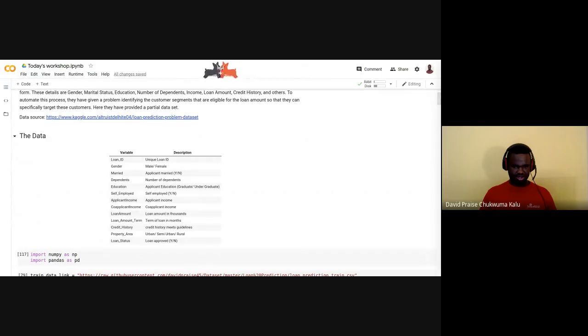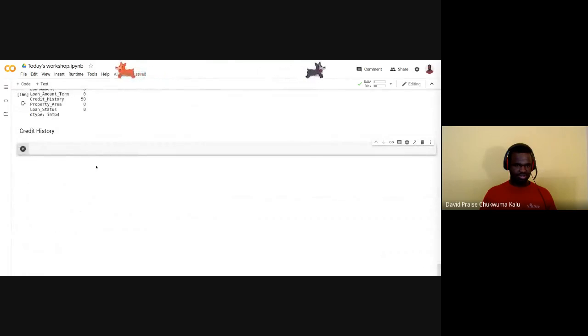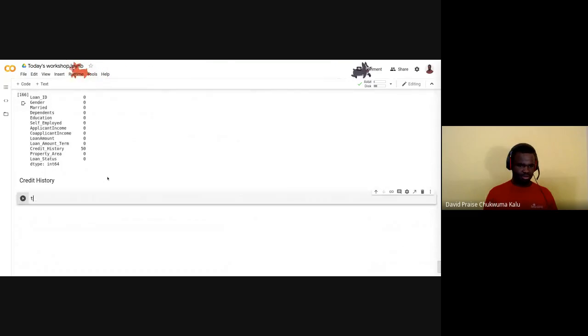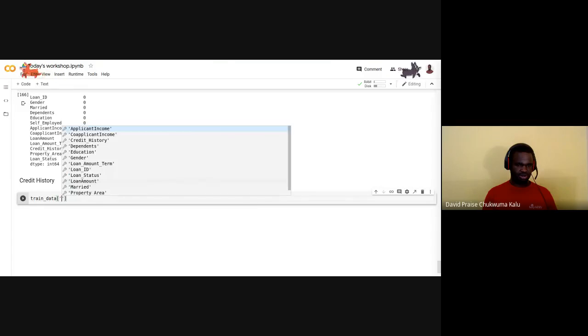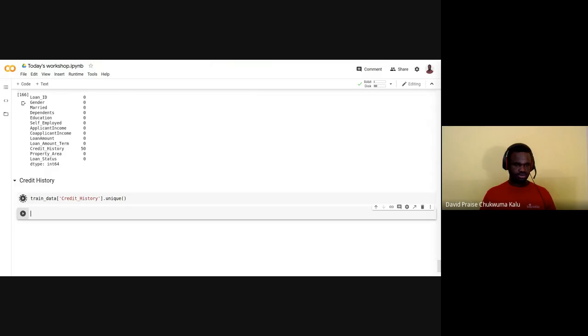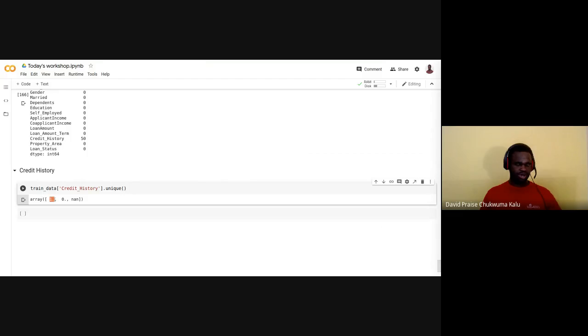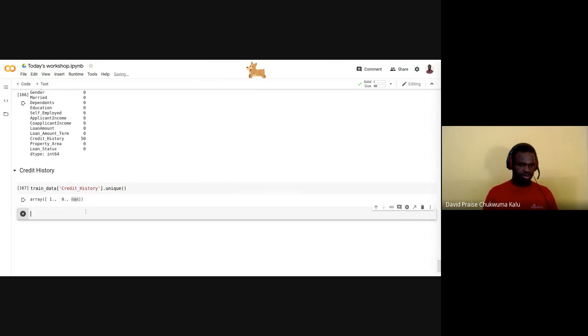Check more details on that. So the credit history means like the guidelines. To get more further information about that, you check train data credit history. And so yeah, basically by looking at this, 1 means yes, and 0 means no, and also we have non-values, and we also need to take care of those non-values that we have.